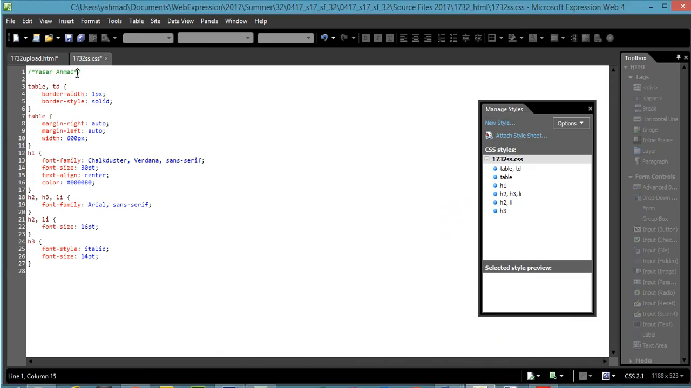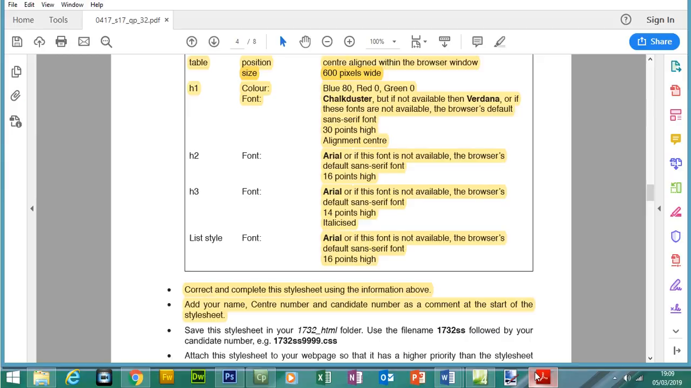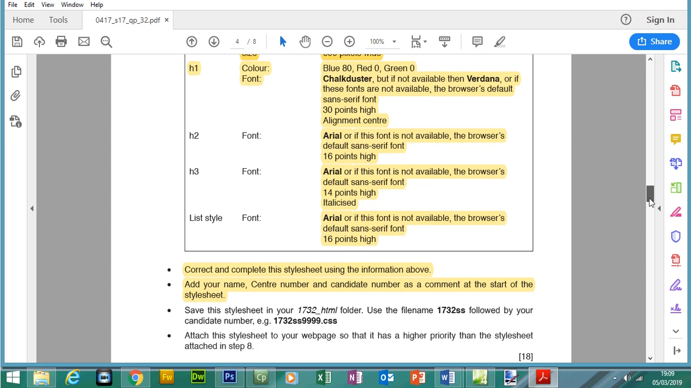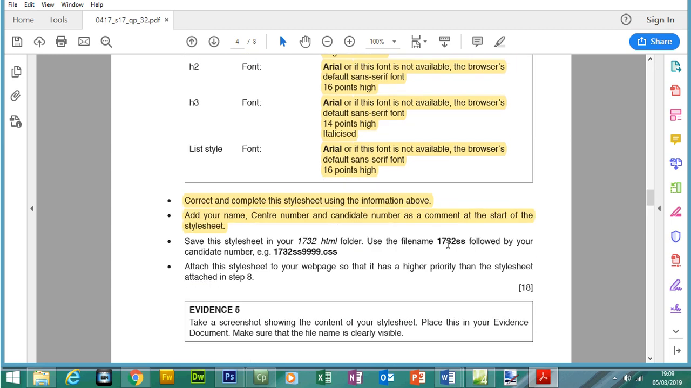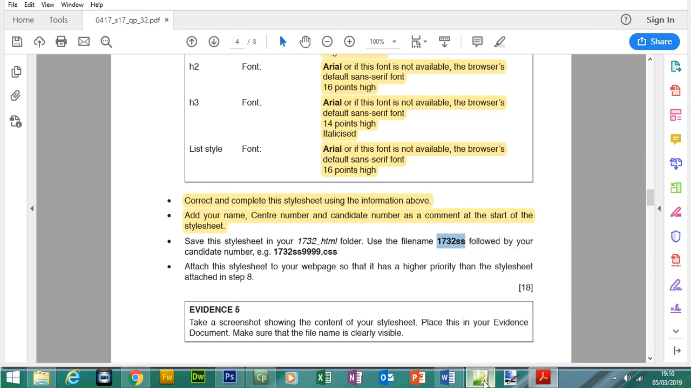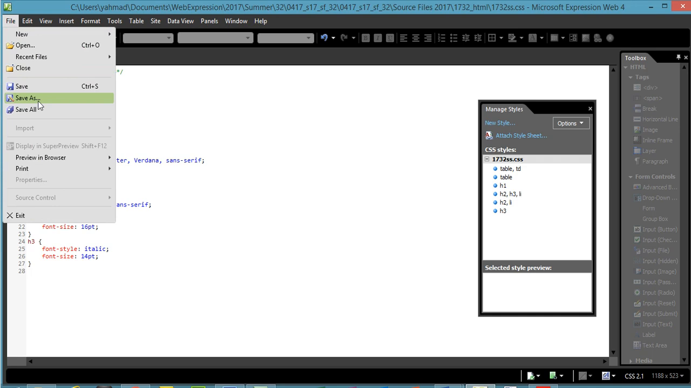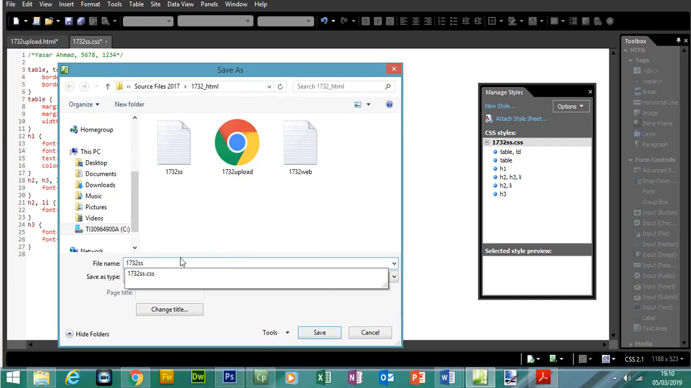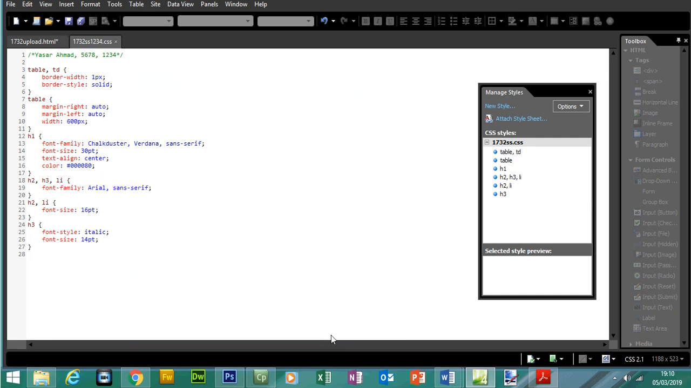5, 6, 7, 8, candidate number 1, 2, 3, 4. Alright, what else is left to do? Save this into our folder. Use a file name 1732ss followed by your candidate number. So I'm going to use 1, 2, 3, 4. So file, save as, and then let me type 1, 2, 3, 4. Since we're in a CSS format, we're going to save into that format, so we don't need to change the file type here. So let's press save.